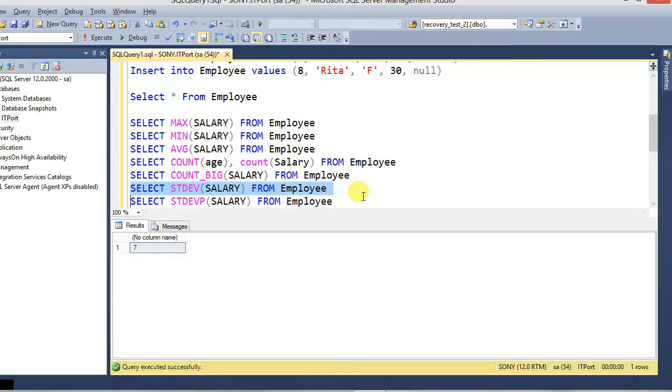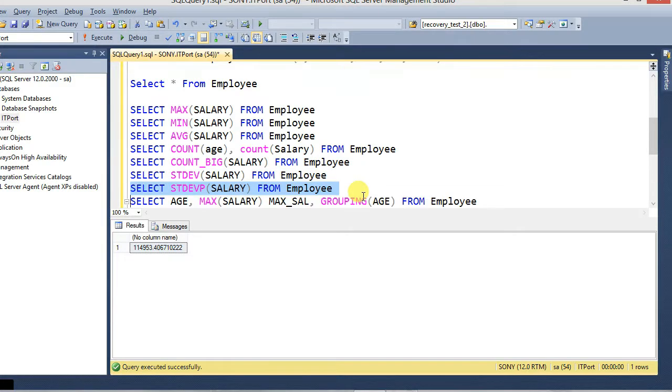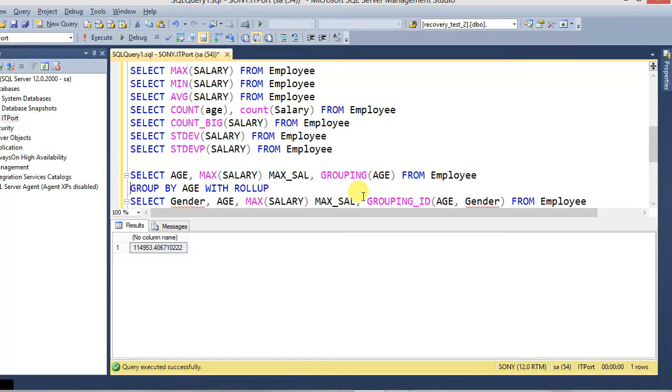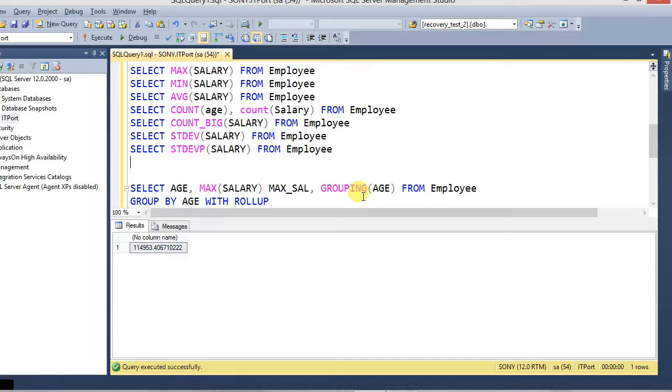And this is the standard deviation of that salary, and this is the standard deviation population calculation. This is the general standard deviation calculation. And here we are going to group the column.